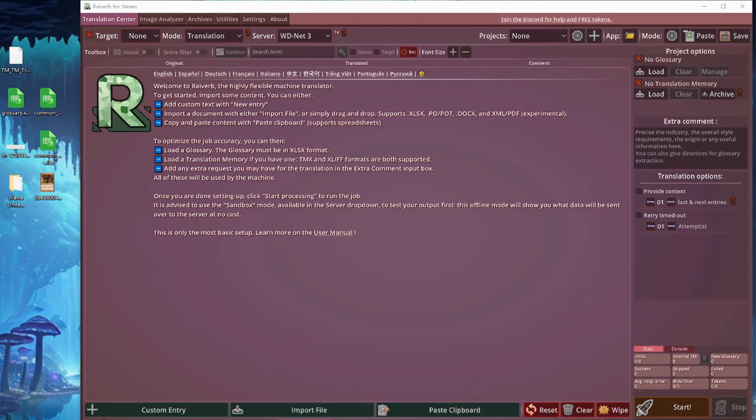In this video, we will go over the most simple and basic setup and all you need to know to get started with the software quickly and easily. So let's get started. First, as the introduction here suggests, we need to get some content imported.